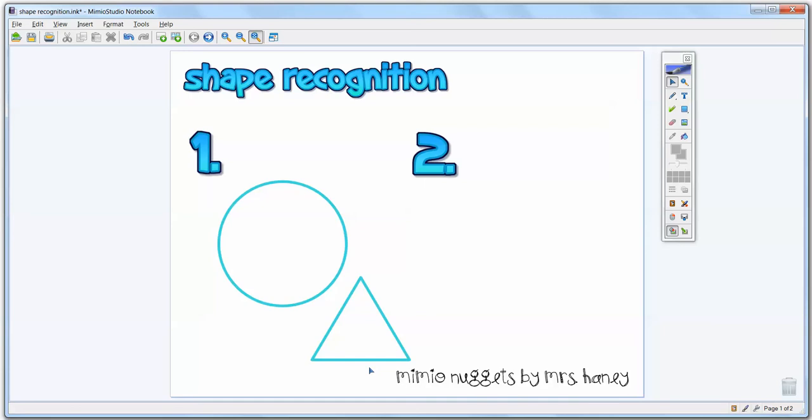My kids in my classroom think it's magic because Mrs. Haney can draw perfect shapes. And they love to see it kind of transform how it does.